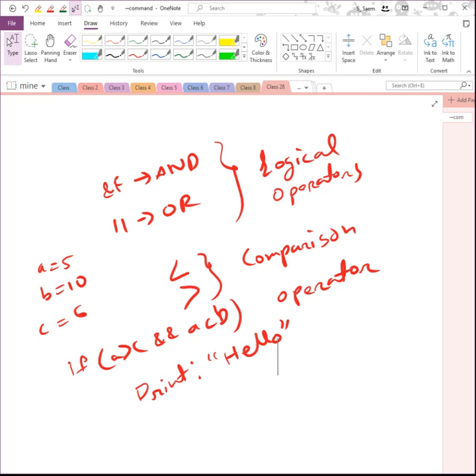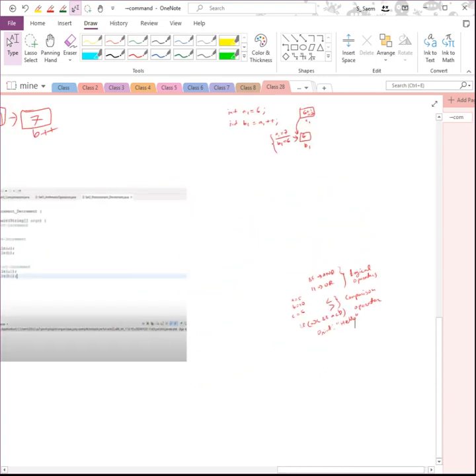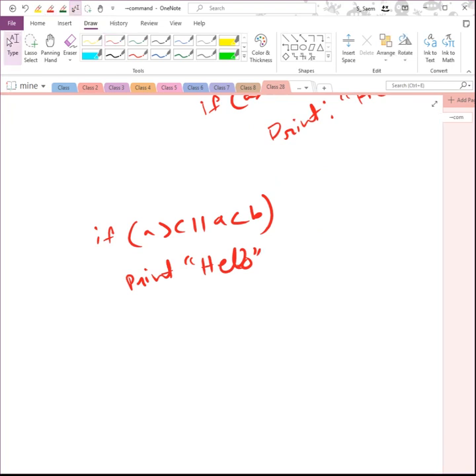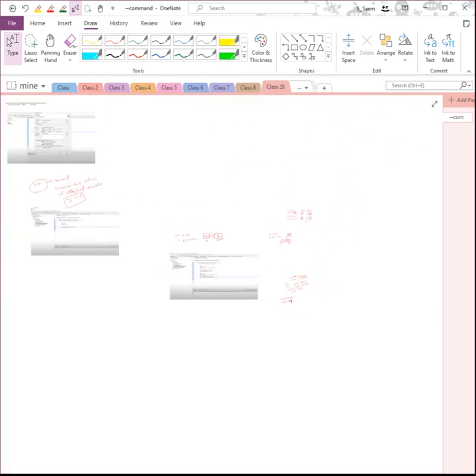Now let's check the OR scenario. So here, if A greater than C or A less than B, print hello. For the first condition, A greater than C, it is false, and the second condition is true. Since it is an OR operator, because one of them is true, the result will print hello. Okay.